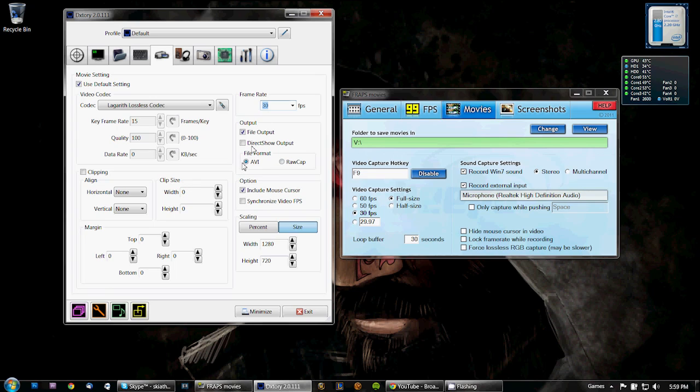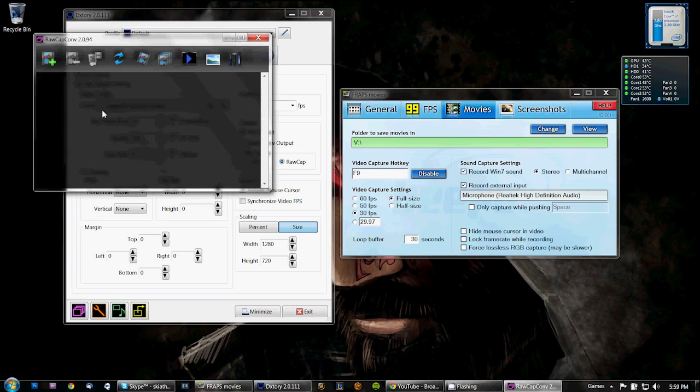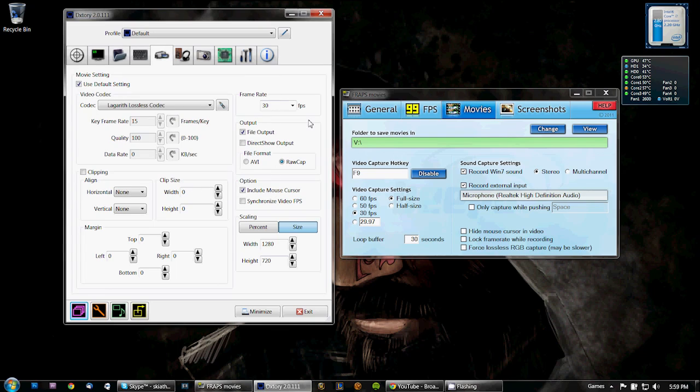If you need to save on performance and file size just a bit more, you can choose RawCap, although that will not by default be playable. So if you choose RawCap, you're going to have to click here, RawCap Convert, well, conv means converter. Click that, and then it will show you your RawCap files. And then you're going to have to build all files or build selected, which will convert them into AVI, and then you'll be able to play.